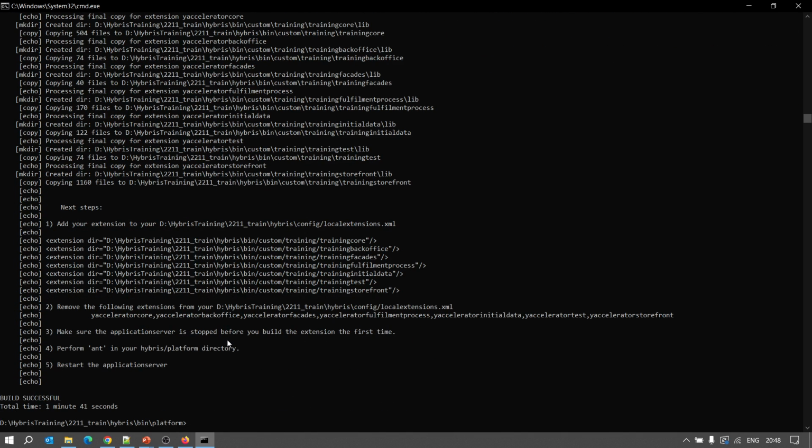Okay, so once this is finished, there is certain text printed on the console which shows the next steps, and let's read what it actually says. It says add your extensions to your local extension .xml file. This is the local extensions XML file where we need to add these newly created extensions, and we need to remove the out of the box extensions which correspond to these extensions.